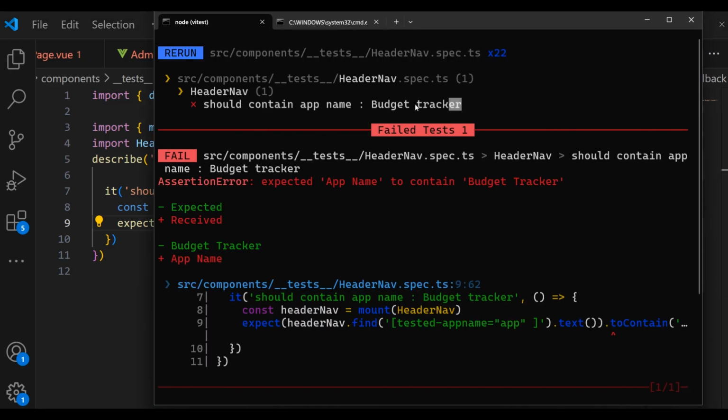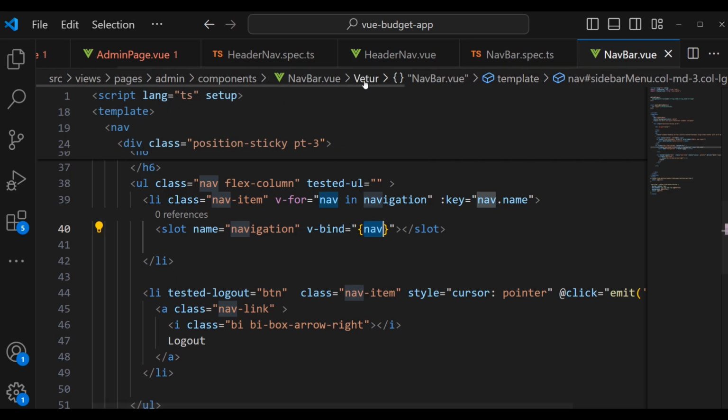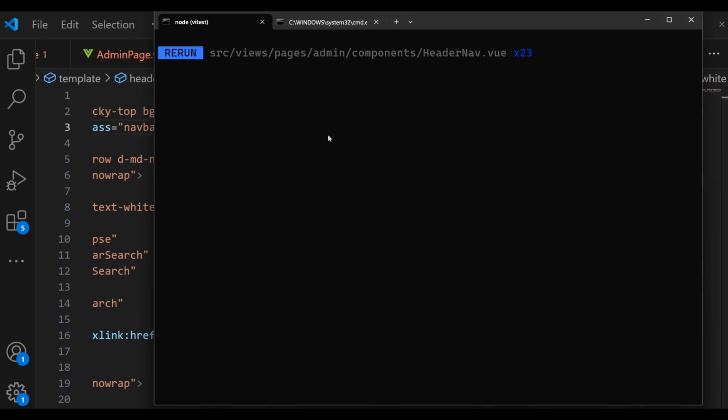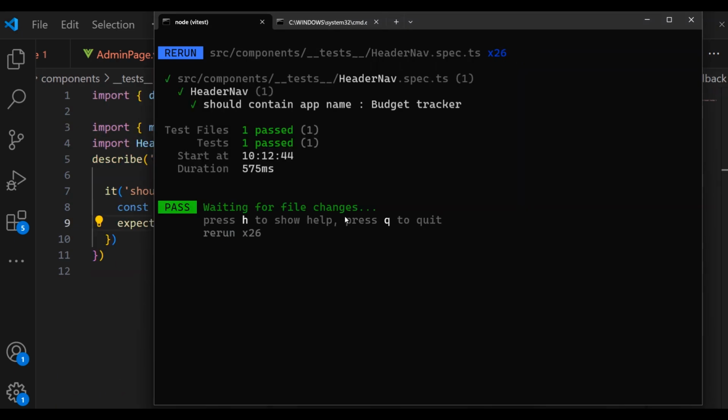You can see right now, if I pass within the header nav component budget tracker, it is going to pass. We're gonna pass here right now, and then if you take a look at our test, it is going to pass again. Our test passed: header nav should contain app name budget tracker. Everything is passed. Now we're gonna move to serious things.